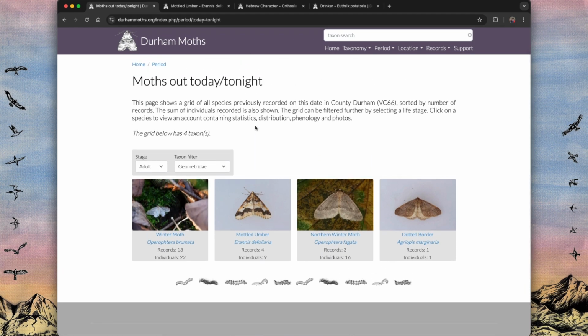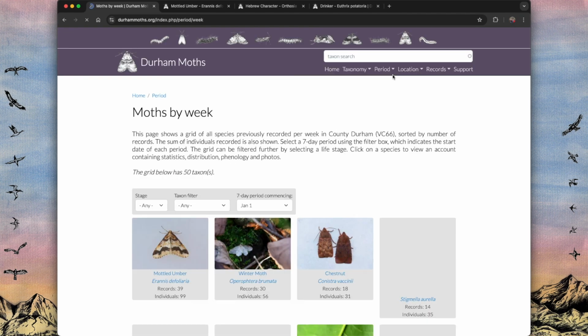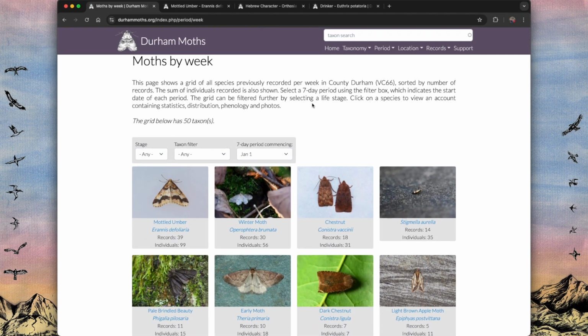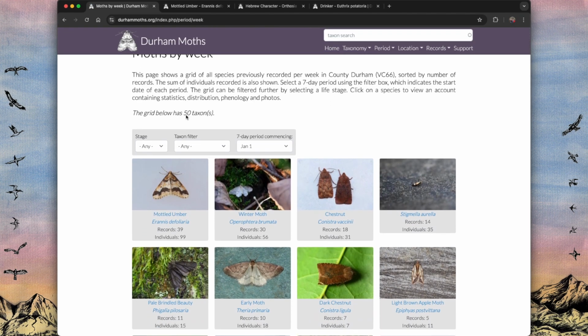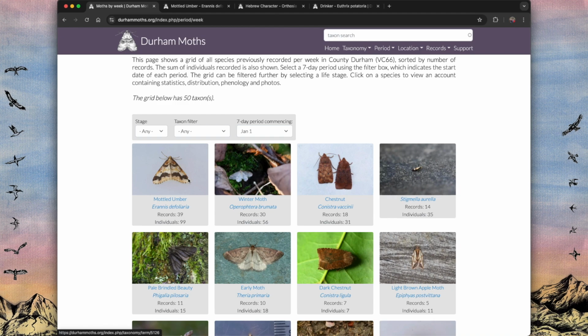You can get a little bit more information if you look, instead of looking at the day, by looking at the week. The website provides the same information per week. Obviously you would expect there to be more records per week, and you can see that here. Much like in the previous page, we've got a grid of all of the species recorded in a given week according to their records, and we've also included the number of individuals recorded as well.